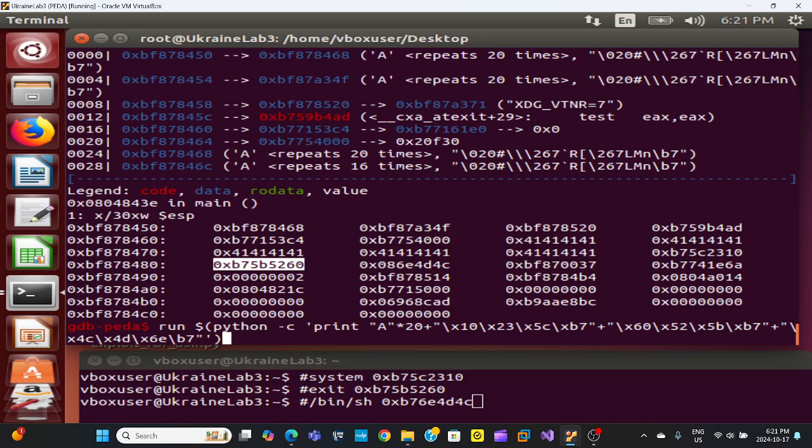Okay, I see the problem right here. So 4C, 4D, we forgot the X right here. See it? So that's the little bit of trouble you can get into with this. But after a while, you get used to debugging it. And it's a bunch of fun.